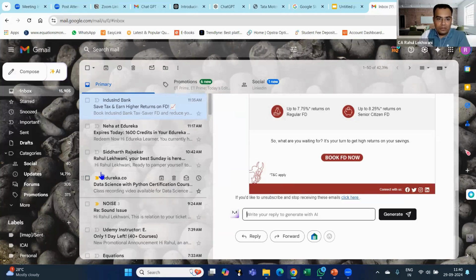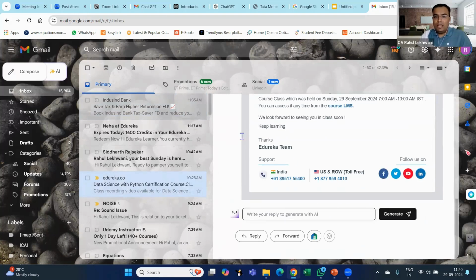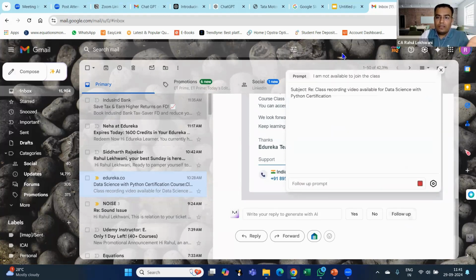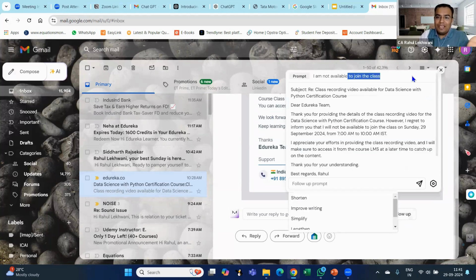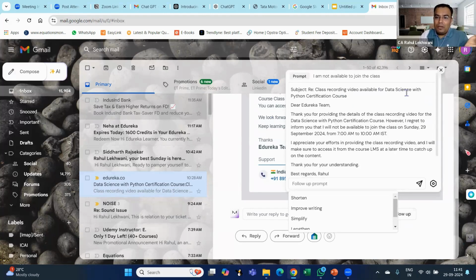write your emails. So for example, there is one mail I want to send to the Edureka team saying that I am not available to join the class. Simple, I just generate. Generating doesn't mean that the reply will go to the end user. No. Generating means it is only going to generate, and then you decide whether you want to send it or not. So see, out of a single line, it is giving me so much of data. Class recording video available for this.